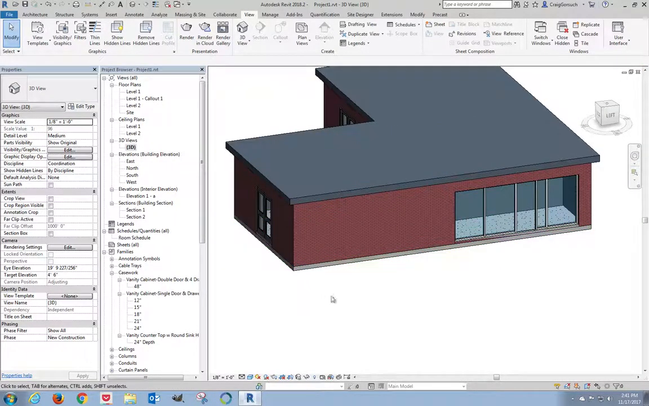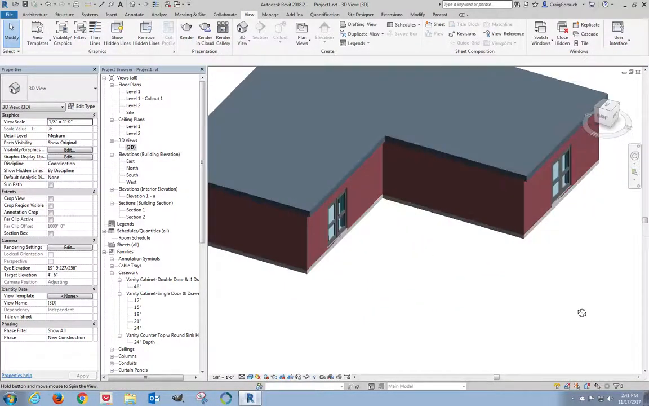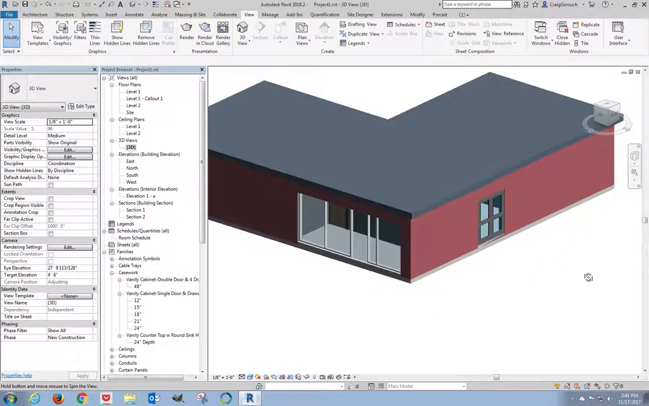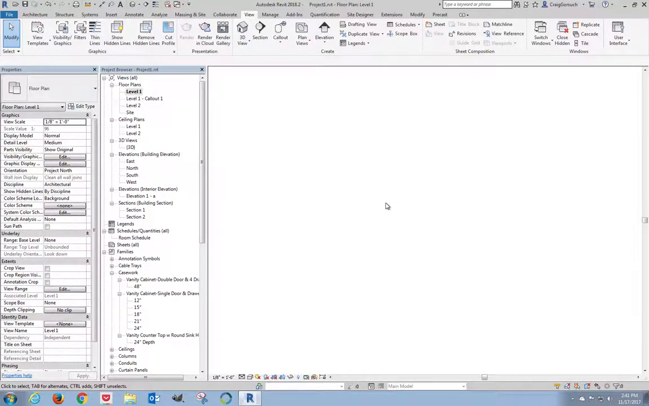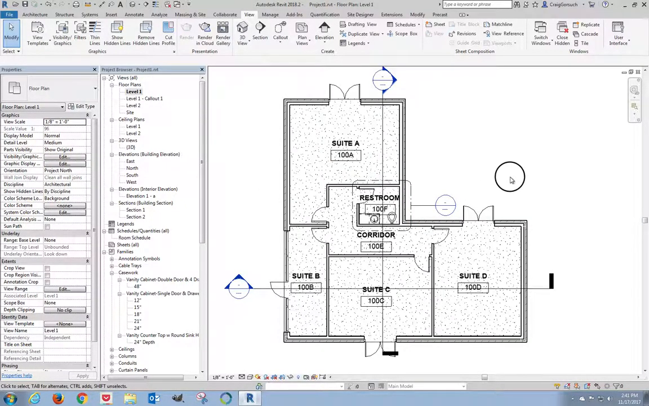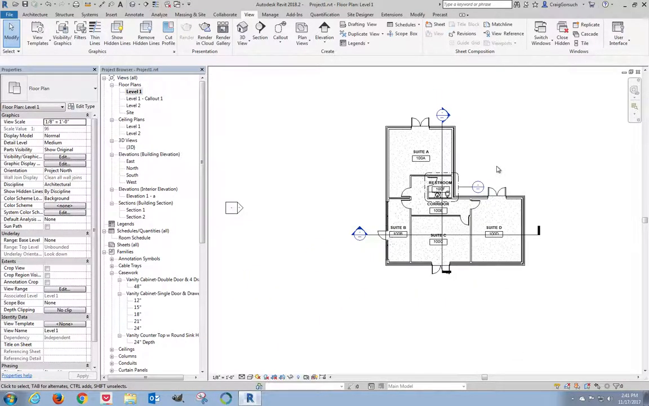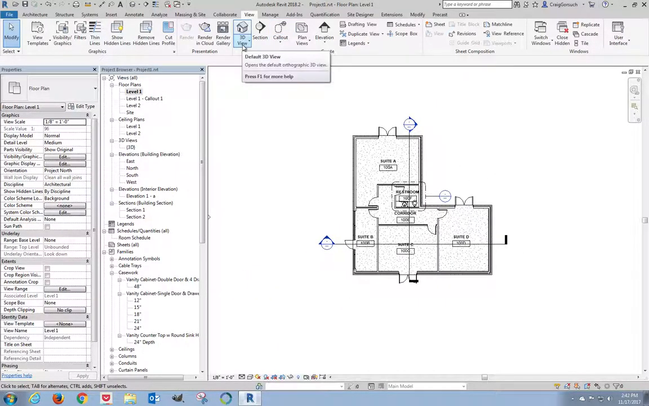Now this is a great 3D view, but it's just an axon. It's a 3D view, but there's no perspective on it. Not that there's a whole lot really worth looking at right now. But if I wanted to create a perspective view, I'll go to my floor plan. I'll zoom back a little bit. And on the 3D view, I'll use the drop down and I'll click on camera.